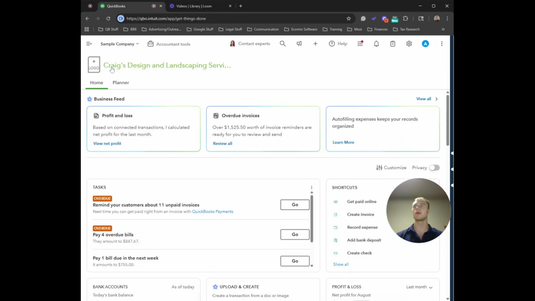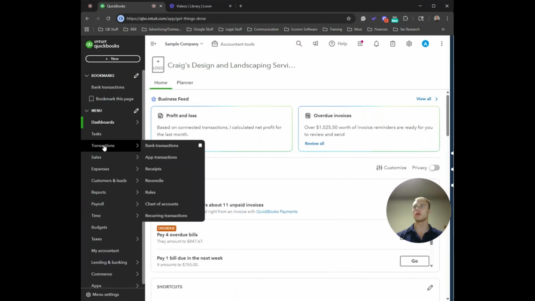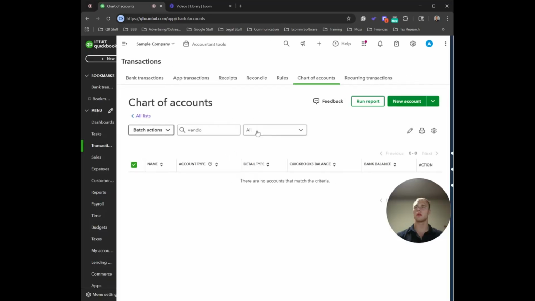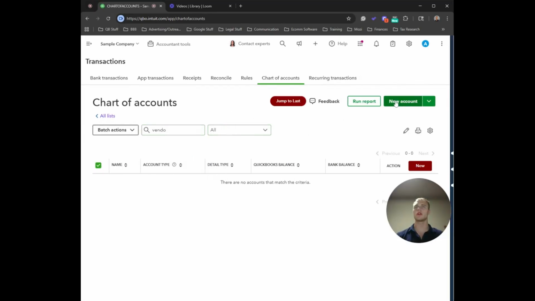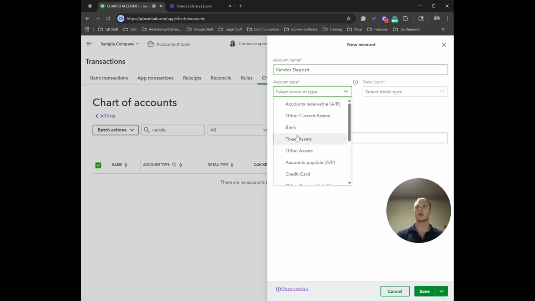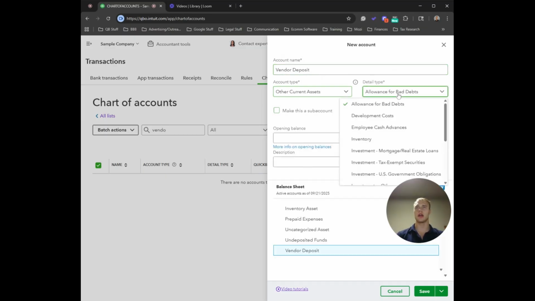But we're in the sample company, Craig's Design and Landscaping Services. So first things first is we're going to go to Transactions, Chart of Accounts. There we go. It crashed out again. Let's try this. Refresh this real quick. So Chart of Accounts, then we're going to go to New Account right here on the top right and call this vendor deposit so we can actually categorize any of our transactions to this account.